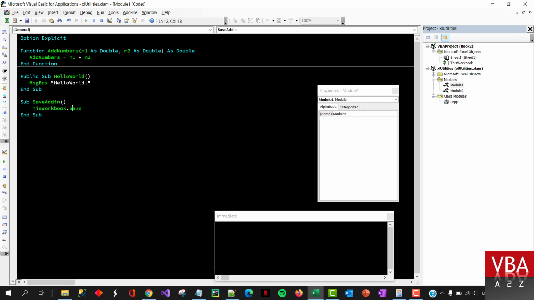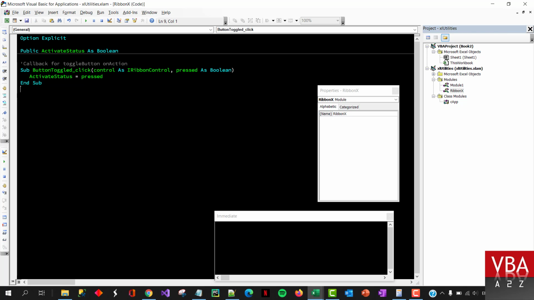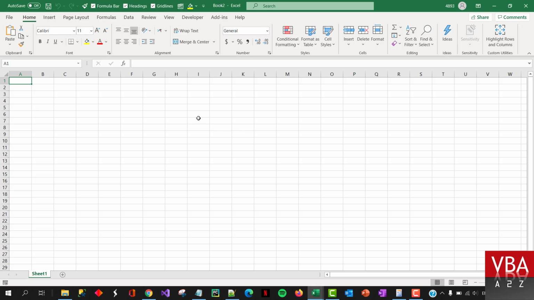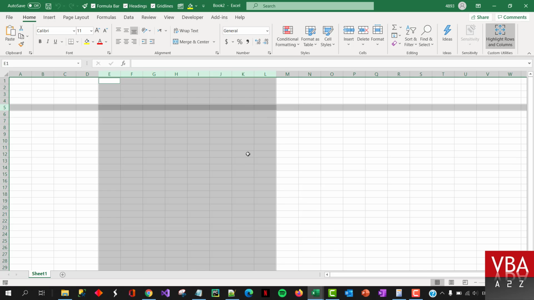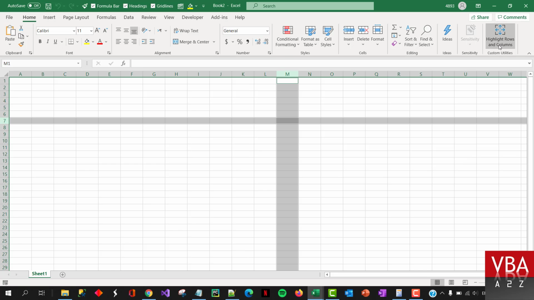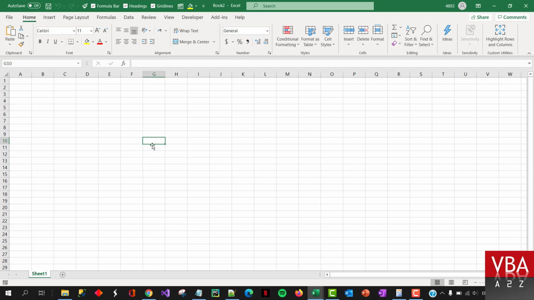Let me go back here and save this. Let me call this ribbon X. Okay, so now it's off. It should not do anything. If I toggle this on, it should start highlighting. Okay, so that's taken care of now.